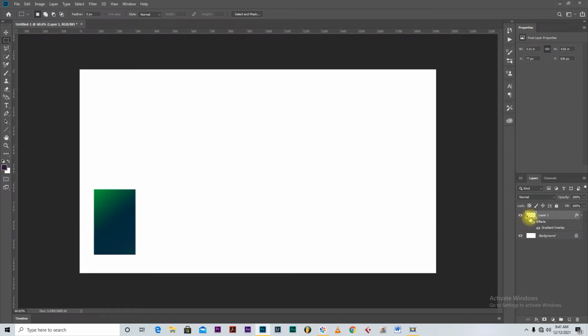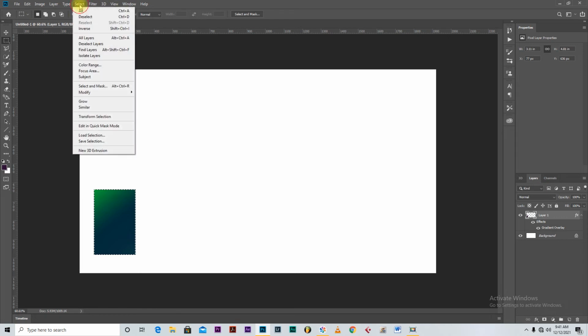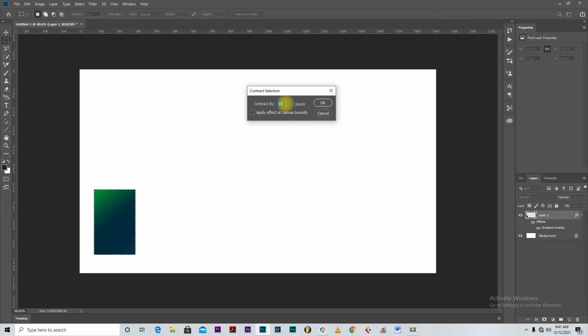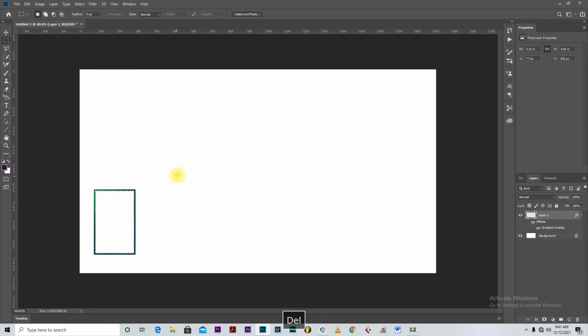So I'll control click on this layer here, and then I'll select modify again, and then we contract it with, let's say, 7 pixels, and then we delete the inside part. But we can also delete this section, as if there was a door kind of opening in there.